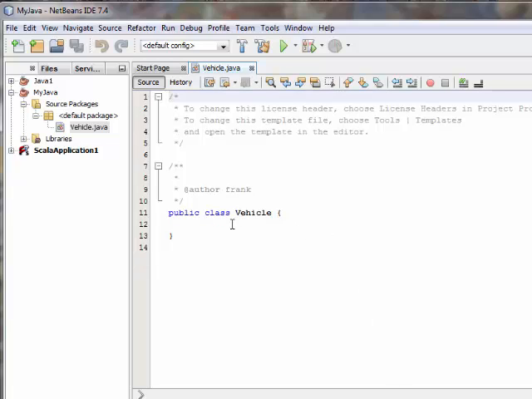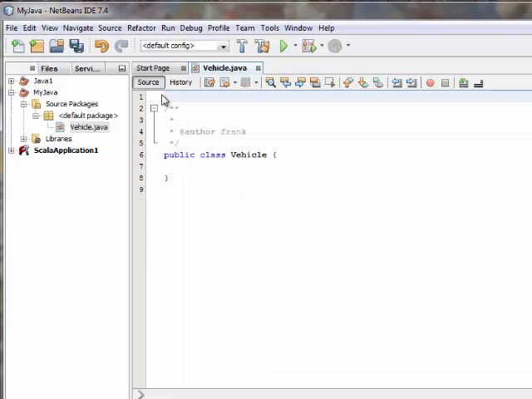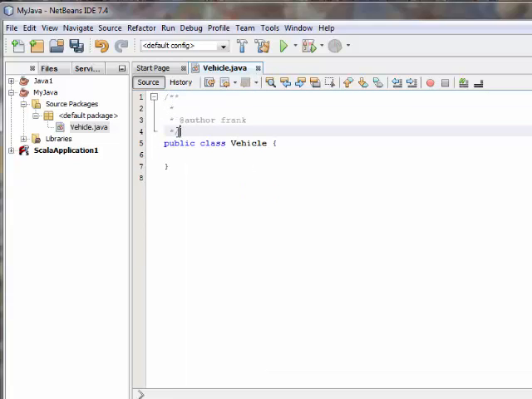So I'm going to finish, and now I have the basic structure of my vehicle class. Now I've got some comments here. I'm going to just erase those, take those out. We can leave the author in. And so we're going to have a class called vehicle. What is my vehicle class going to look like? This is going to be for a vehicle simulation.